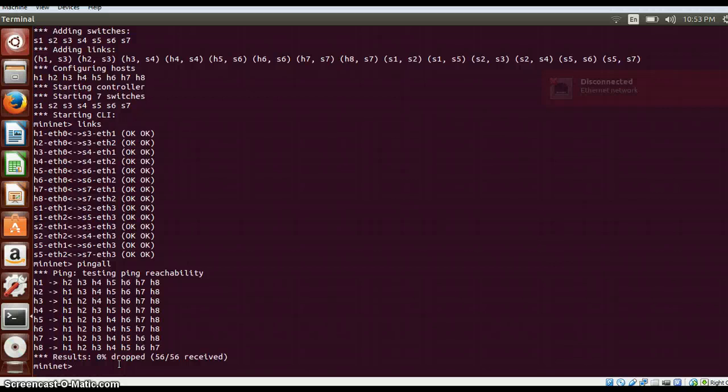So this is what we had as the option of choosing a topology. But if you want to create a custom topology, there is a separate way for that, which we will discuss in the next tutorial.